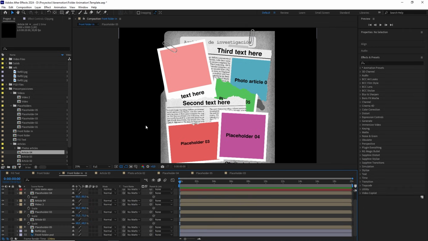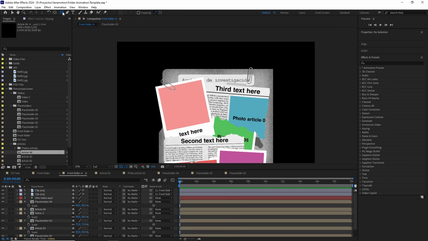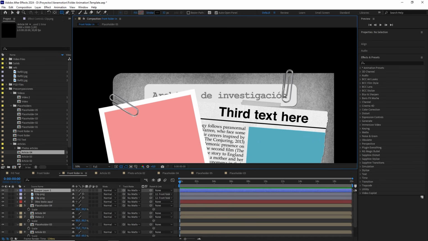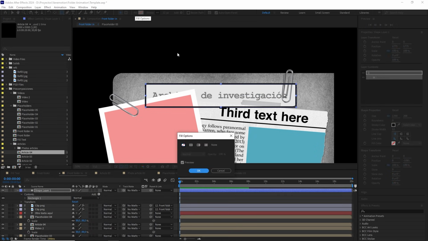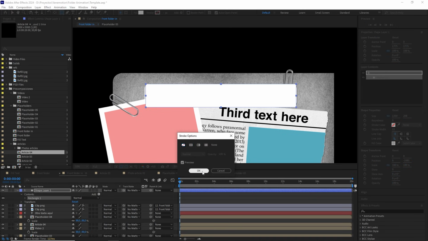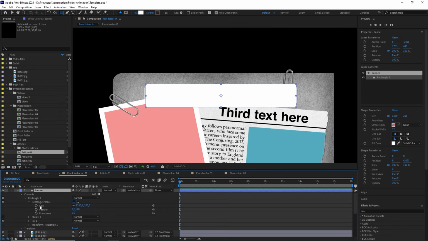What else? Okay, if we have a banner here, without any layers selected, we'll go to the rectangle tool and create a shape like this, roughly around this point. We'll fill it with white and remove the stroke. With Ctrl-Alt and the Home key, we center the anchor point. This layer will be called Banner. We'll go to the rectangle options and increase the roundness a little so the edges look rounded.